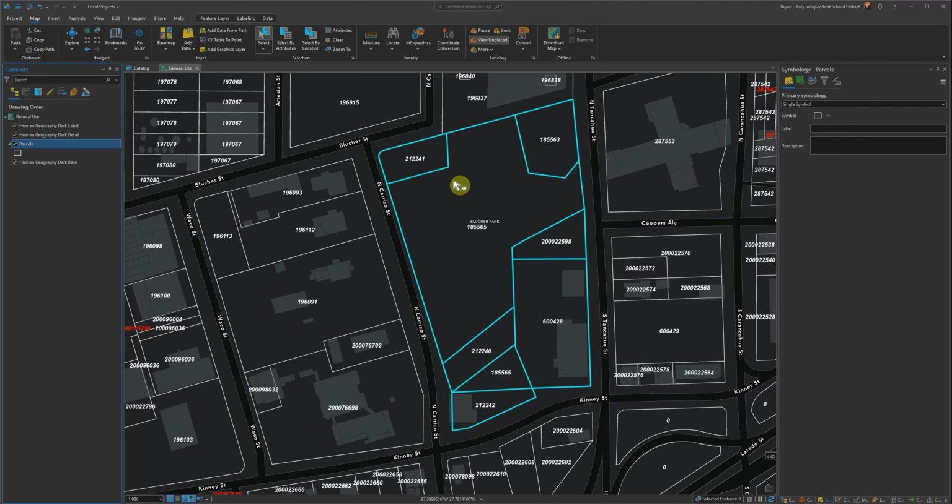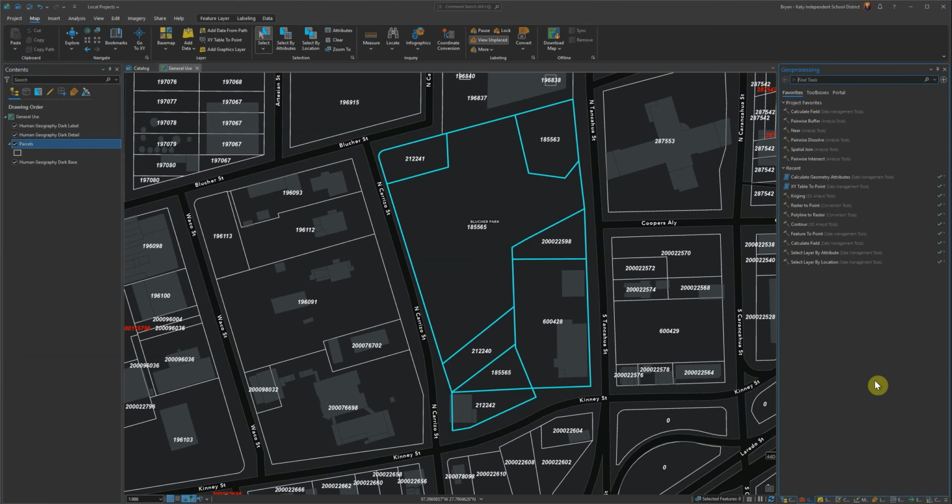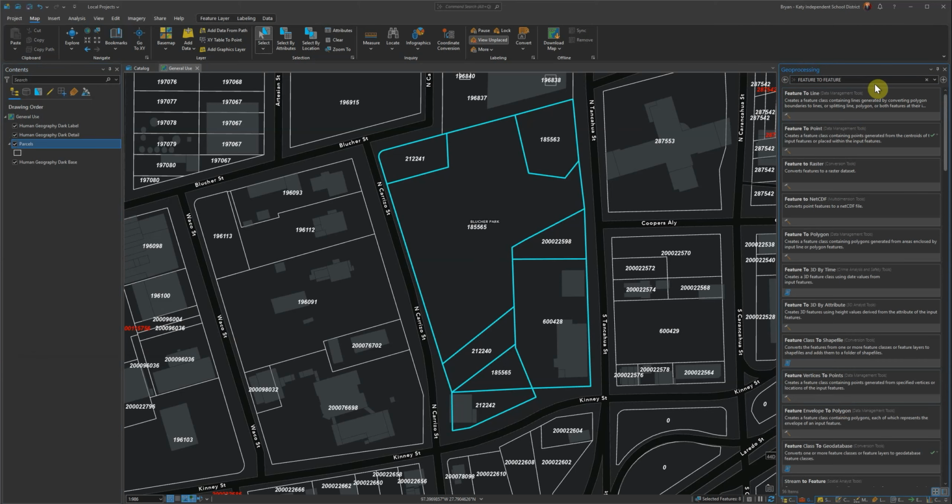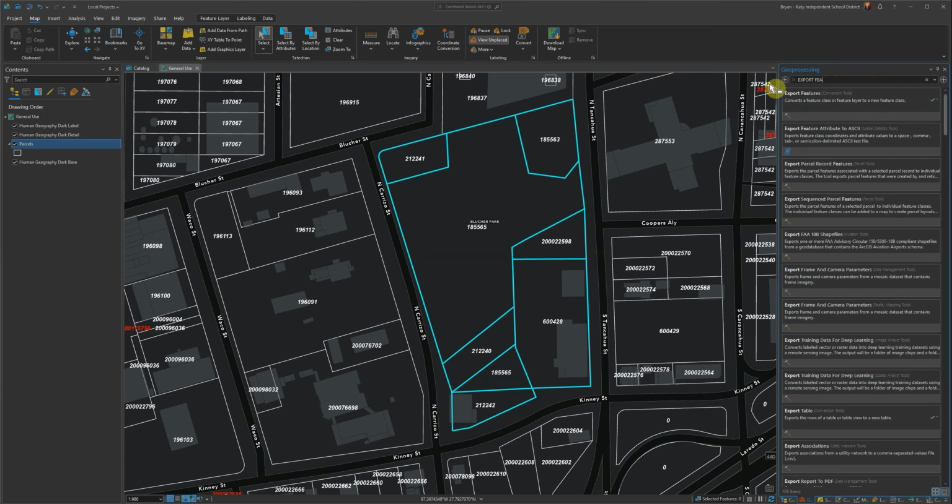So what I have found that works a lot of times as a backup is you can go into your geoprocessing pane and type in feature to feature. Feature to feature is an old tool that has been discontinued. Type in export features and go ahead and select the export features conversion tool.